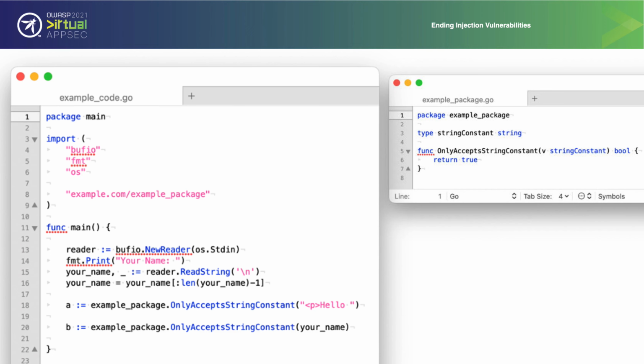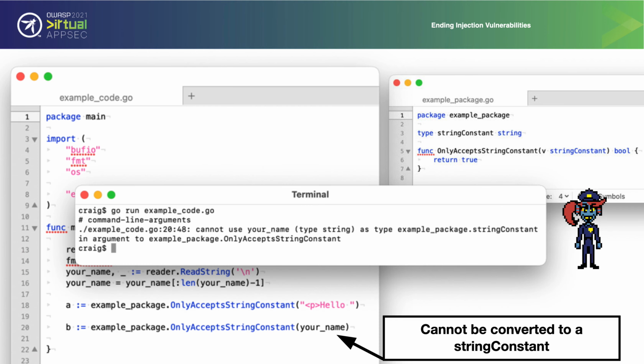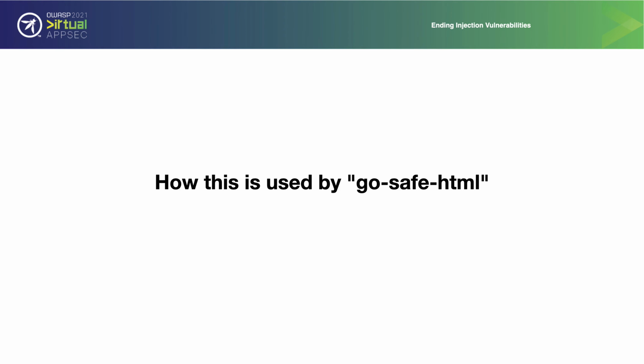Next, we have our example where the developer has made a mistake. We are using the variable from the user. That cannot be converted to a string constant because it's a standard variable at compile time, still unknown, and therefore it is rejected by the compiler. Brilliant. That's it, sorted. So how does this actually get used by a real package?